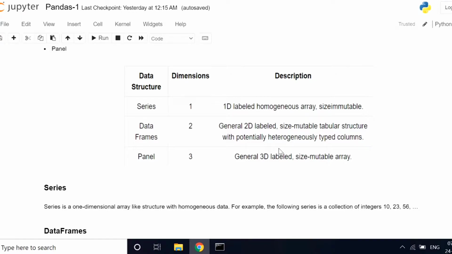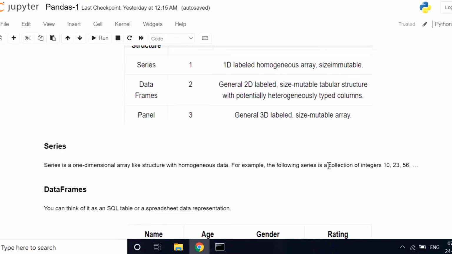Okay, so series is a one-dimensional, homogeneous array, as you can see in that table. An example I could take here is a series of a collection of integers, so 10, 23, 56, anything you can take. This is homogeneous data, as all these values are integers. We can also take a series of characters a, b, c, d, e, f, g. These are all homogeneous data. That's why series is a homogeneous array.